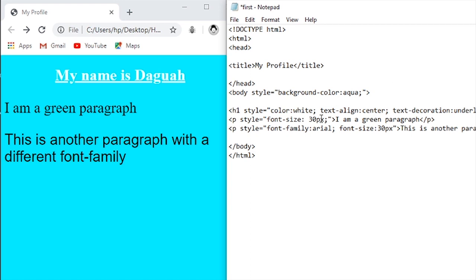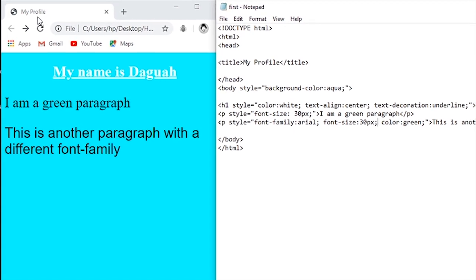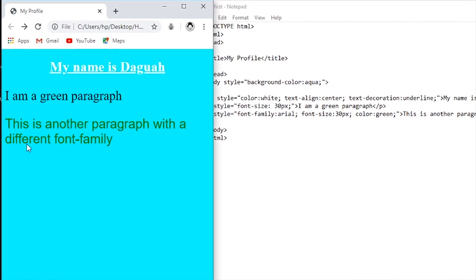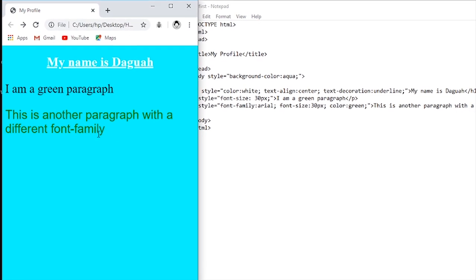And now let me change the color of the last paragraph. Let me say color. Let me say green. Yeah, you can see this one has changed to green.